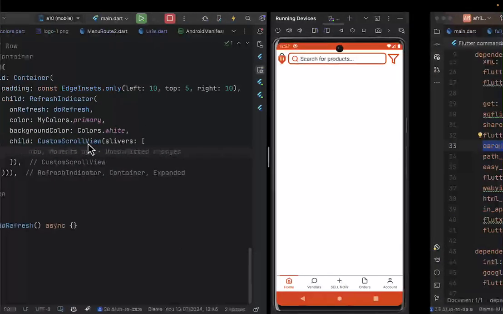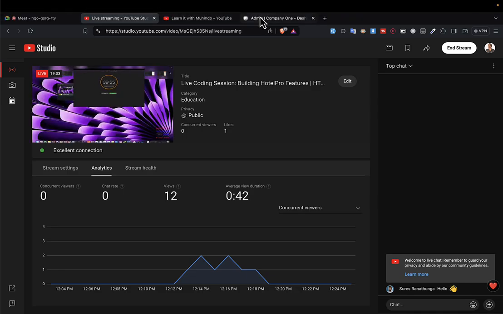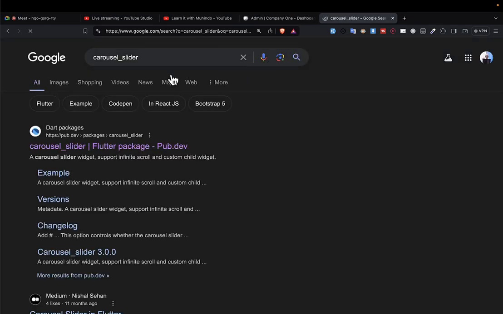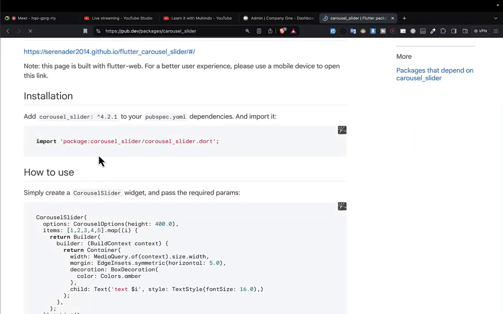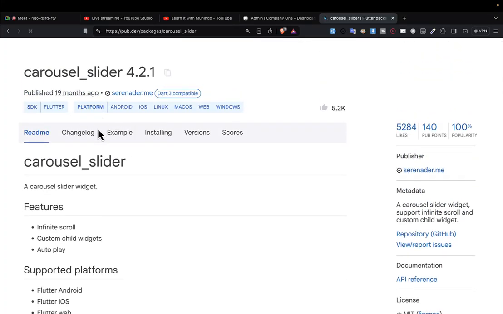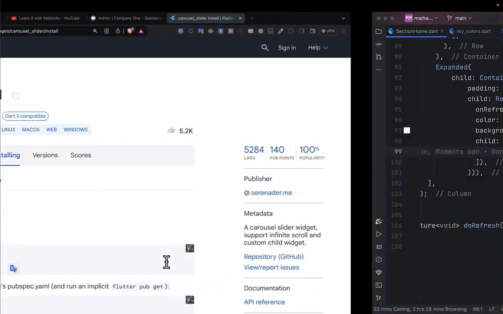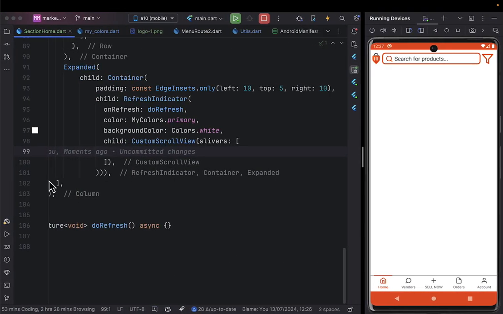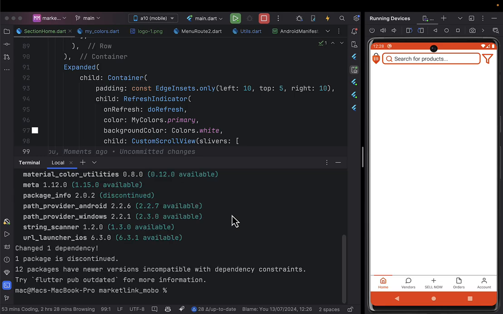Let's go ahead and add it to our project. So I'll go to the internet and search for carousel slider flutter package. This is the one. The latest version is 4.2 at this moment. So I'll go ahead and install it. Come here to install, and then I'll go ahead and copy the name. After doing so, I'll copy it and then come to our project, go to the terminal and import it like this. It has finished importing. So they have added carousel slider in our project.